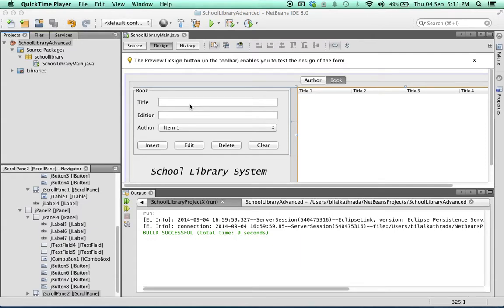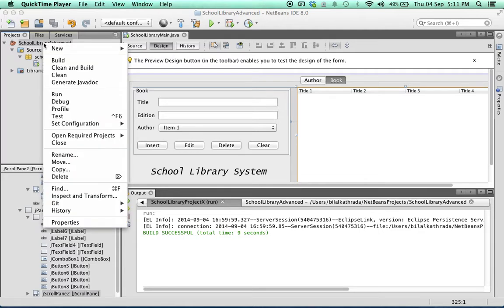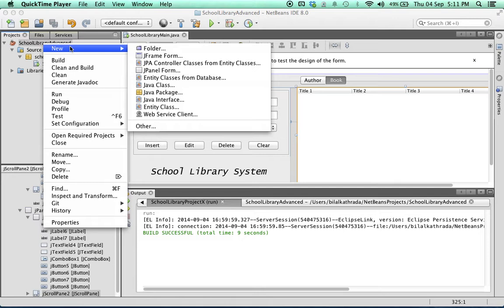In the previous video, we created the user interface for our application. In this video, we're going to create the entity classes as well as the JPA controller classes from our database. Now, NetBeans makes it very, very easy for you when you're doing these. The first thing we need to do is right-click on the project name and choose New, Entity Classes from Database.